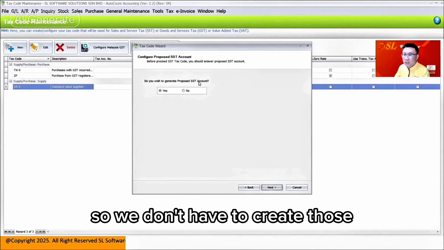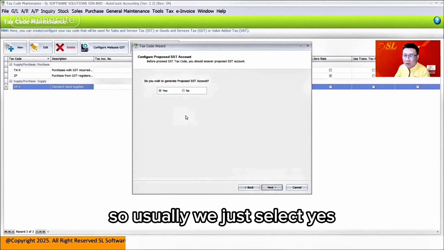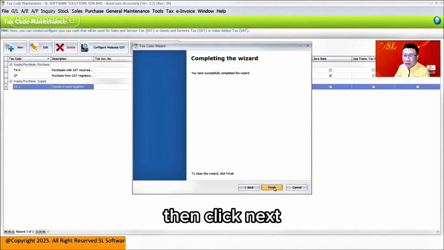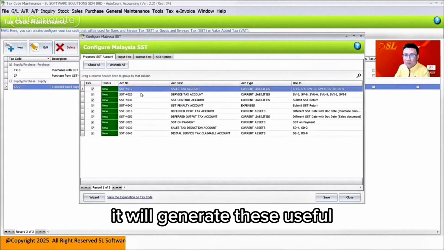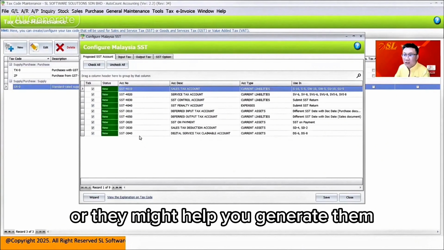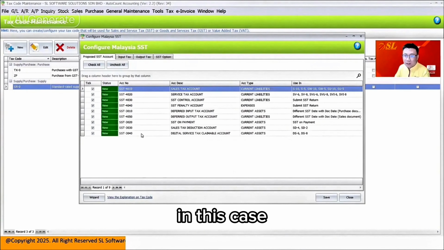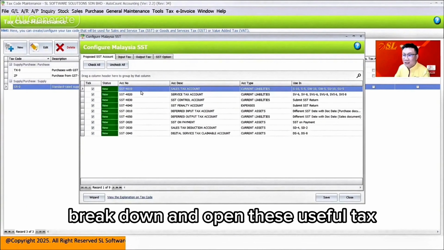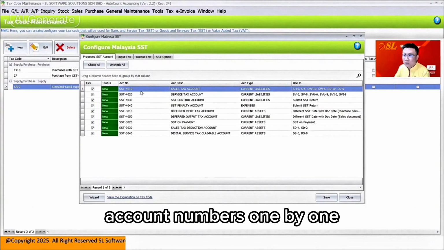After you select yes, then click Next, and here, it will suggest some useful SST account numbers. So we don't have to create those account numbers ourselves, so usually we just select yes, then click Next. And when you press Finish, it will generate these useful, very handy account numbers for you. Okay, or they might help you generate them, or some might be missing. In this case, you don't have to manually open these useful tax account numbers one by one.